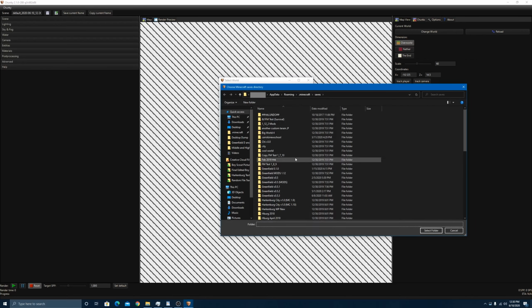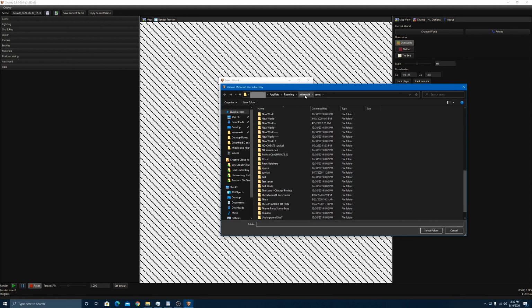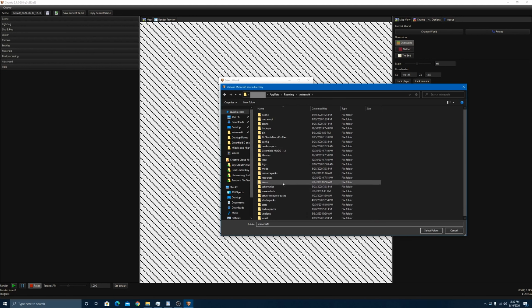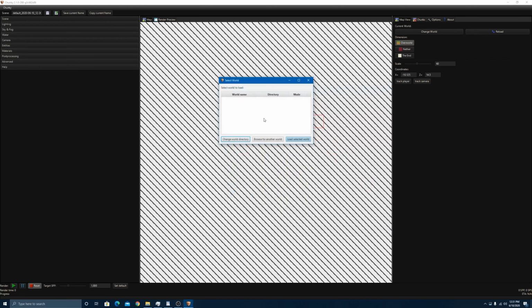Now, by default, it is in fact in the .minecraft saves folder. I certainly hope that you have a .minecraft folder. If you don't, well then you're out of luck. Now, I didn't say this earlier in the video, but Chunky is specifically designed for Minecraft. This is not any rendering program. This is specifically for Minecraft.